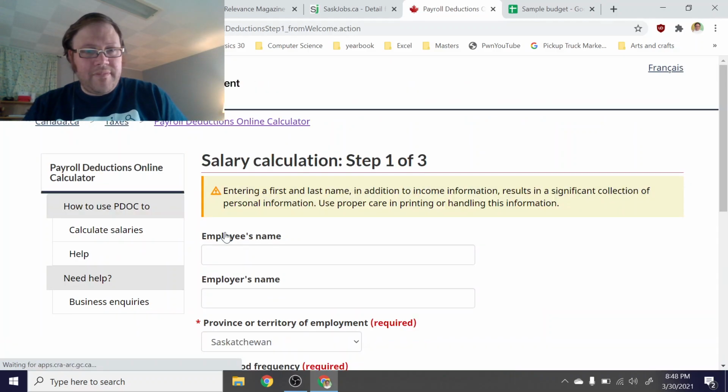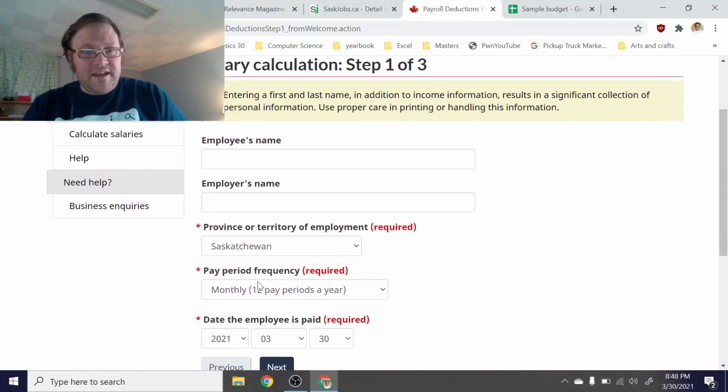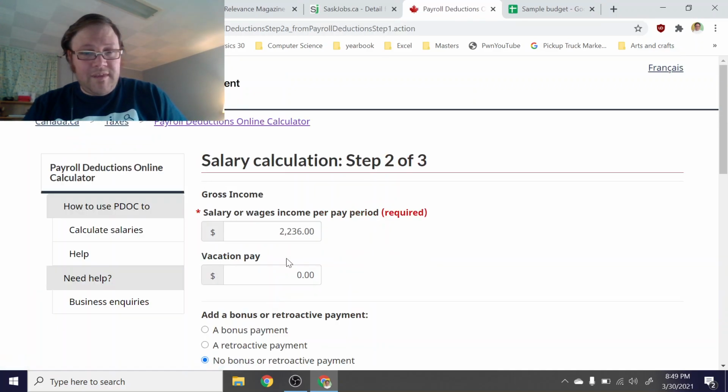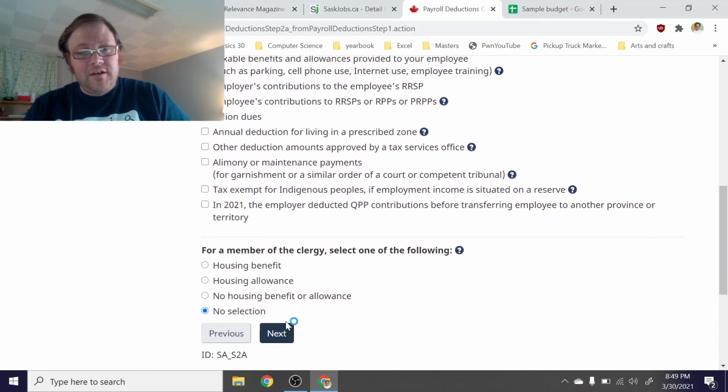Salary, Saskatchewan, monthly, kept all of this information. So that's nice. Once you've done it once, if you don't close that tab, it just keeps that. This is changing though, because we just calculated 49,920 a year. Divide that by 12 months. So 4,160. That's sounding more like what I was hoping for. Next.